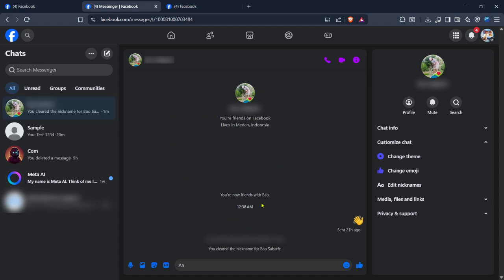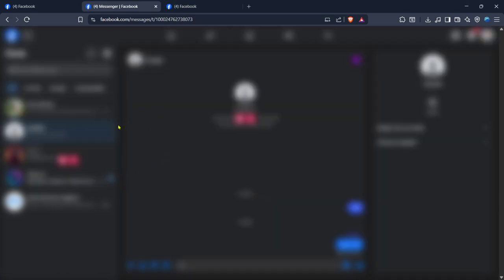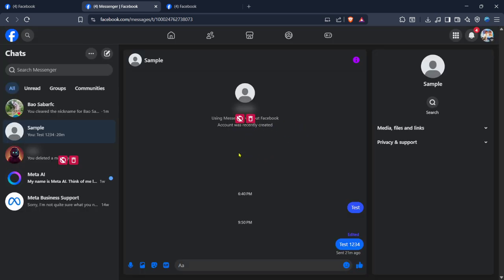I'll pause here for a second and just check the chat, and you can see that the nickname is no longer showing. Now if you have more nicknames set in other chats, you'll just repeat the same thing. So I'll go back to the Messenger list, pick another conversation, open it up, and then go into Customize Chat again.